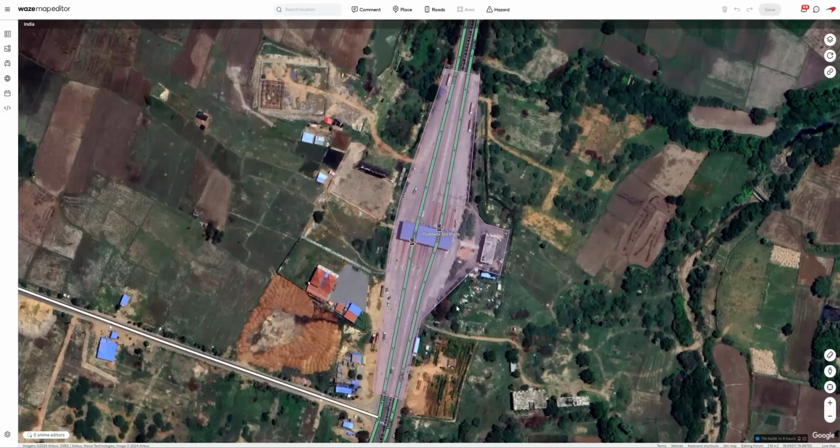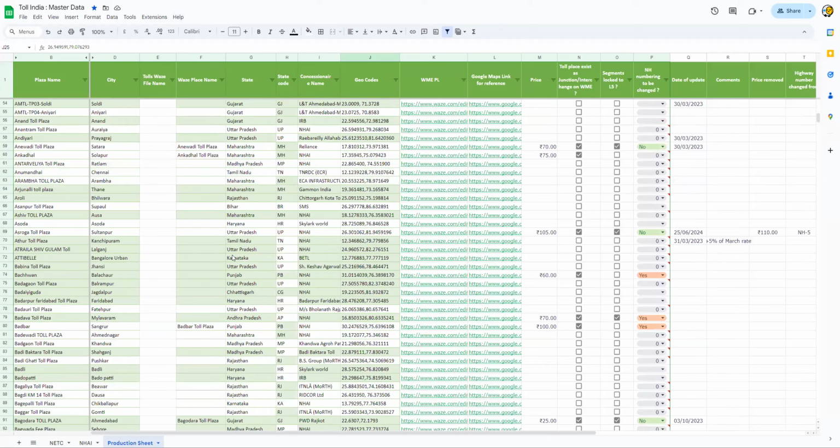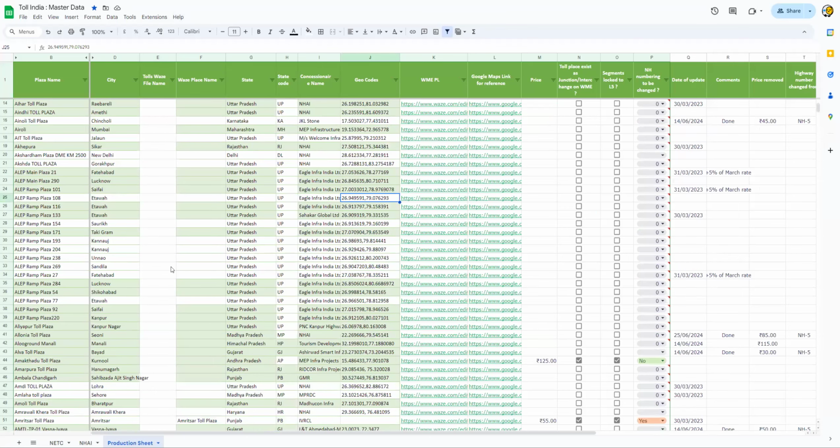When you send these places to us, I and Happy Swift can place these toll hazards, so don't worry about that. And once this is done, now the other work starts. This is our Toll India master data. And all the tolls exist here based on wherever they are.